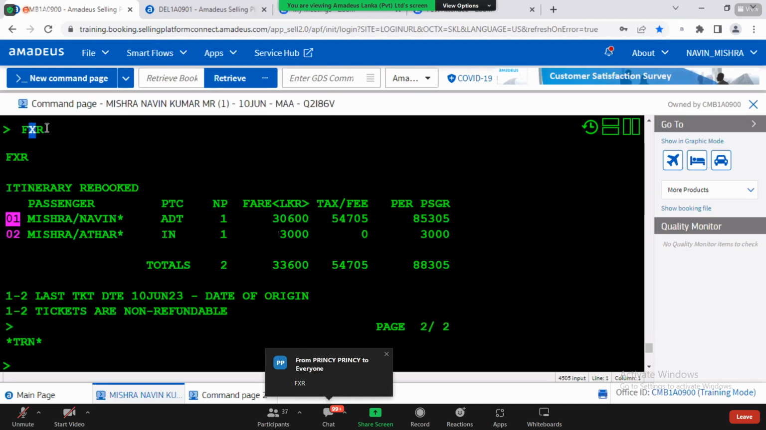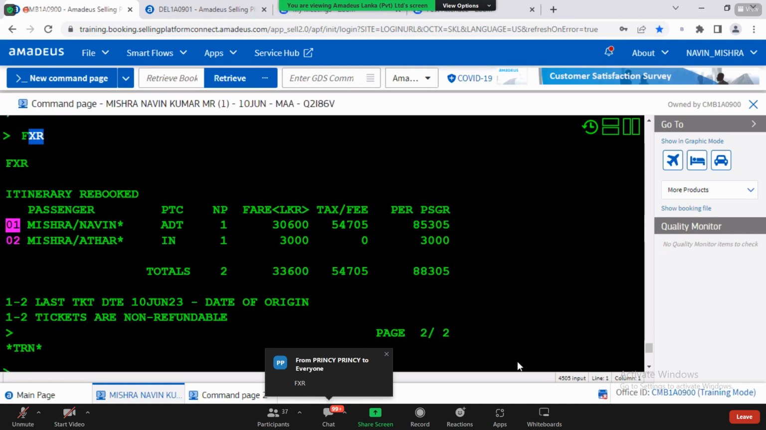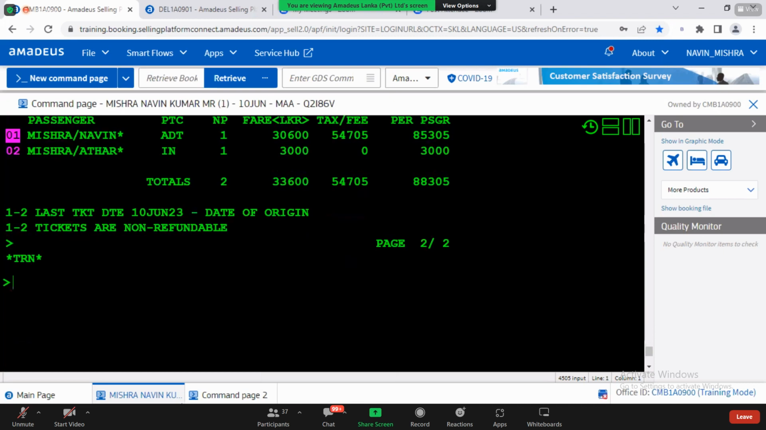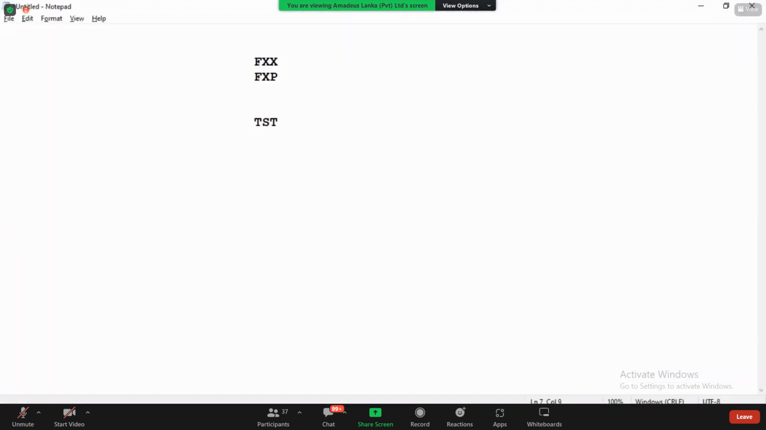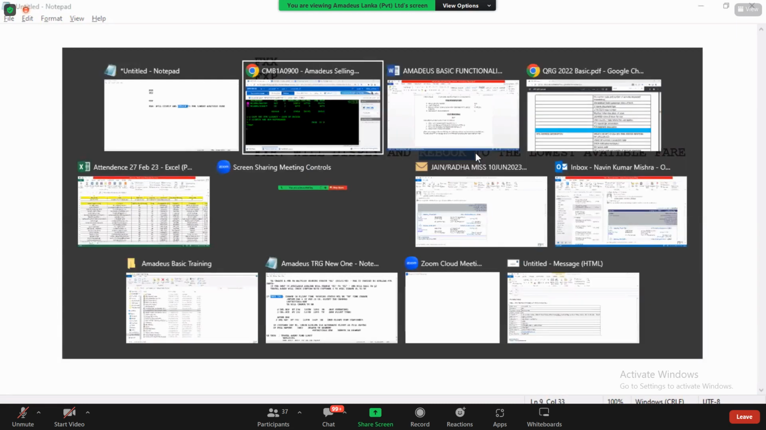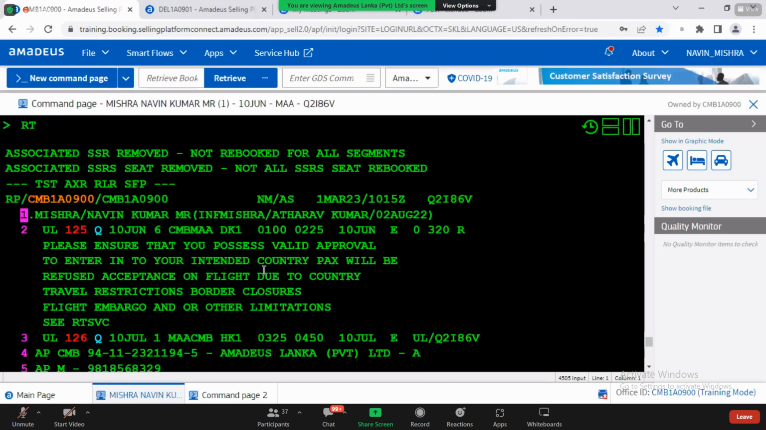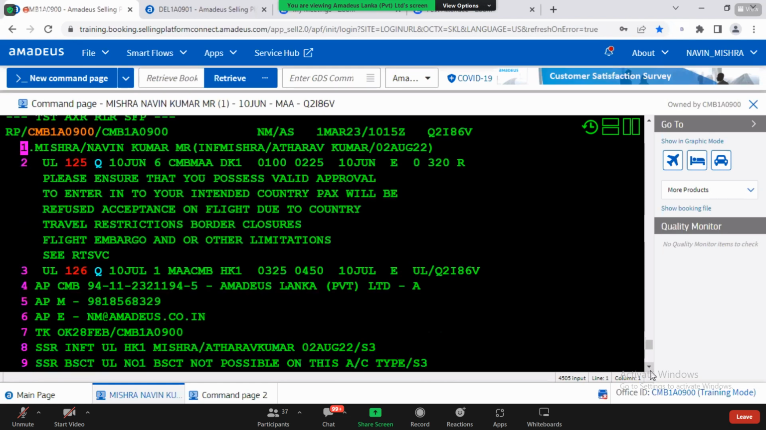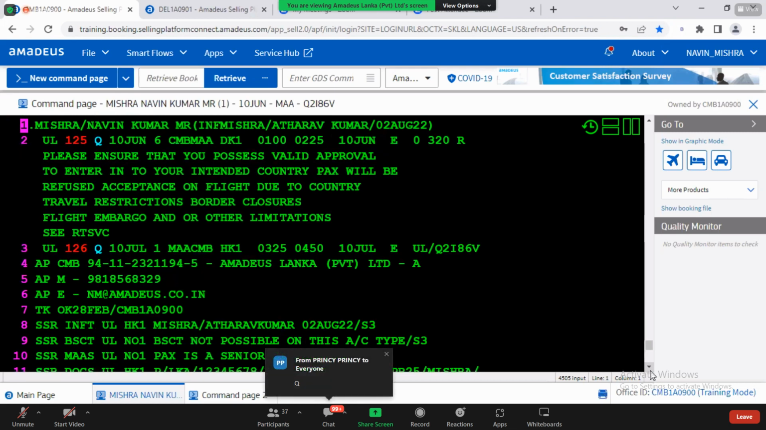Now, the moment you perform FXR, it will rebook to the cheapest fare, that means the lowest fare. FXR will display and rebook to the lowest available fare. Clear? Now, what is the meaning of rebook? Do you remember, if I do RT, can anyone tell me which class I have booked? In which class of service have I booked? It's showing right now Q class, but remember, I and Q.